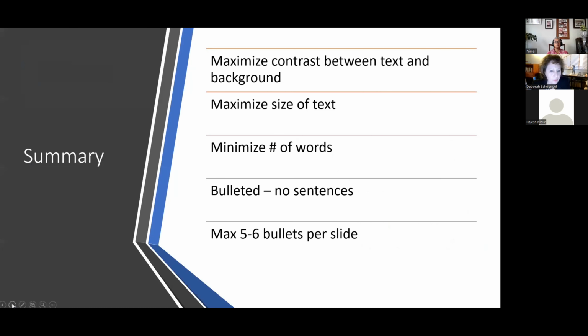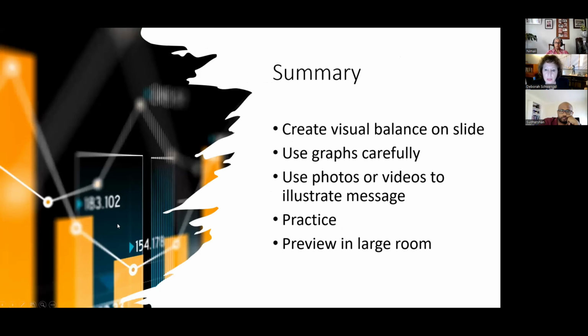So now just a summary of our discussion about design. Maximize contrast, maximize size of text, minimize number of words. Don't use sentences, make everything a bullet point, and only 5 to 6 bullets per slide. I would say even 4 per slide is better. And create visual balance on your slide.